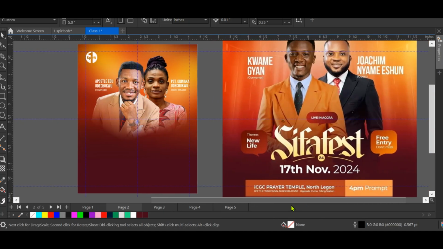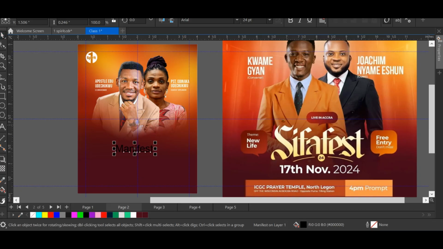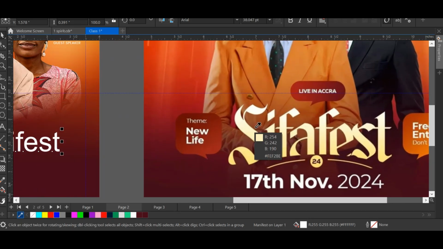Then you can see the theme. Let's use manifest for our own. Manifest is what I want to use. I'll color it white. I told you light color on what? Let's pick a color from this work. This is the color we want. We want two colors. There is white here and there is this yellow here.